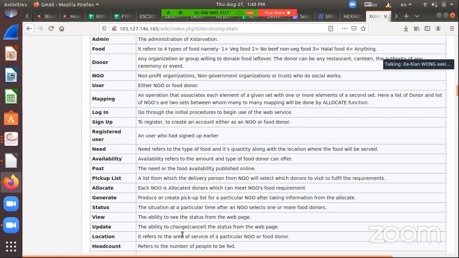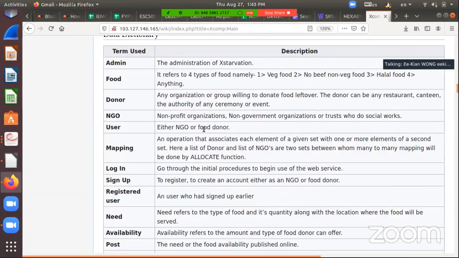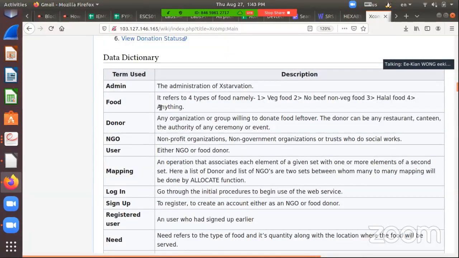Okay, so in the data dictionary, they define what food is. Food is not any ordinary food. They handle veg food and non-veg halal food, like that. So how do you get this detail? It appears on their UI.